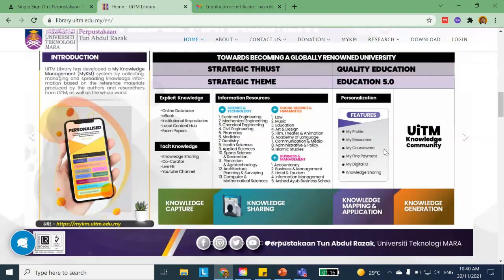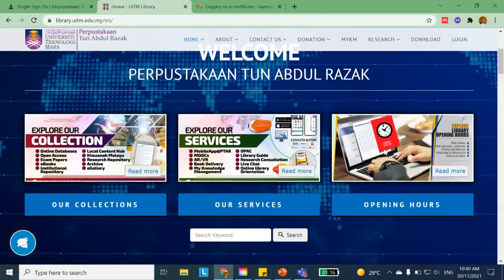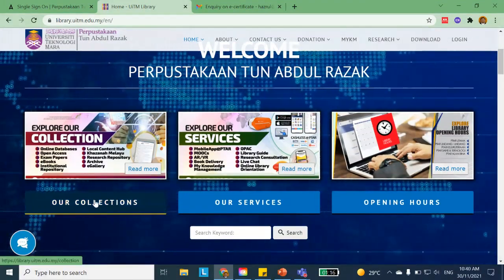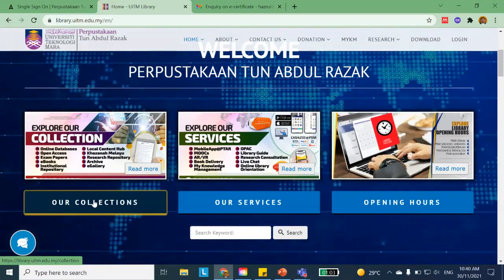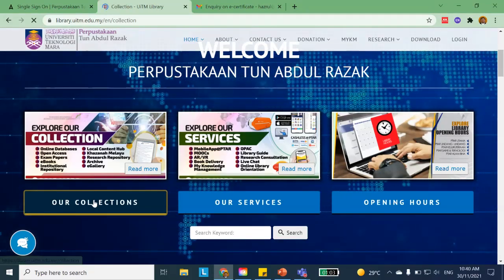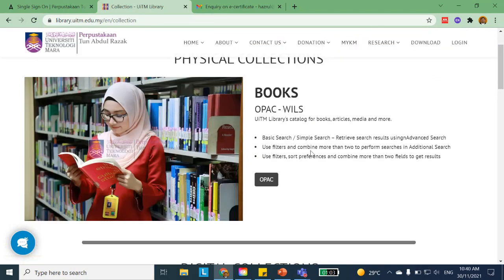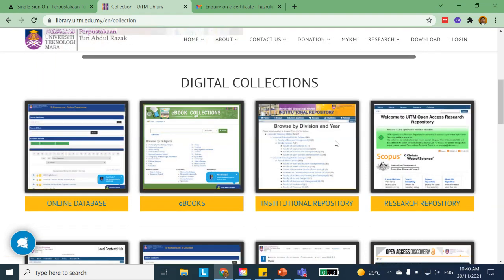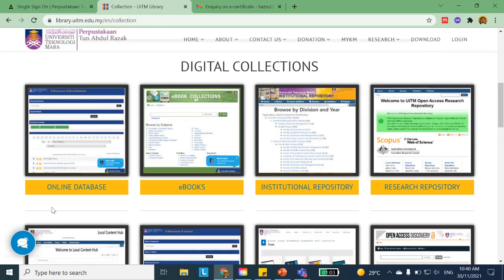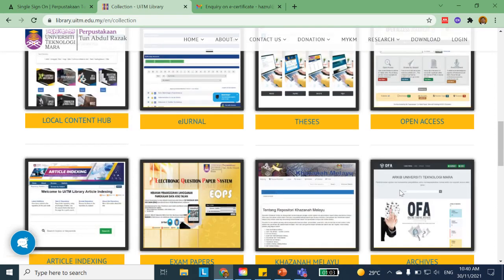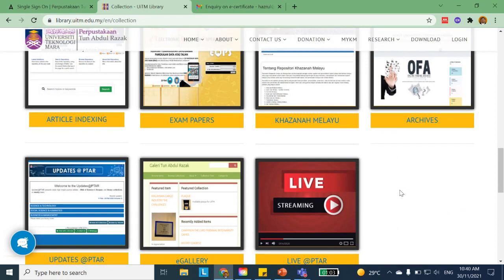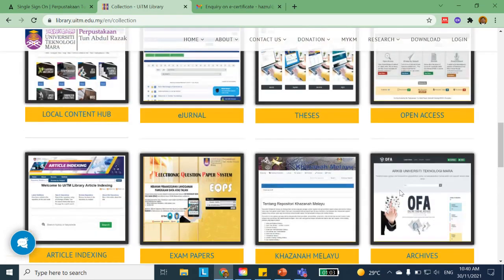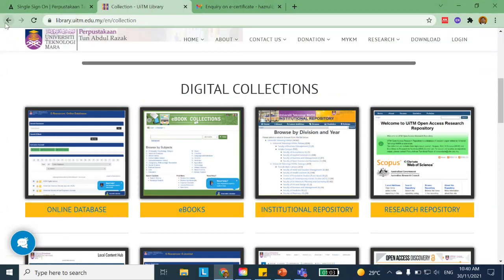In order for you to access all these online databases, you can go through our collections here. Let us go here first. If you click on our collection, you can access through this. If you scroll down, it is for physical collections, for books. If you need to access the digital collections, it would be here: the online databases, the e-books, institutional repository, research repository, and so on. We have a few digital collections that you get to access, either through here or through our My Knowledge Management portal.